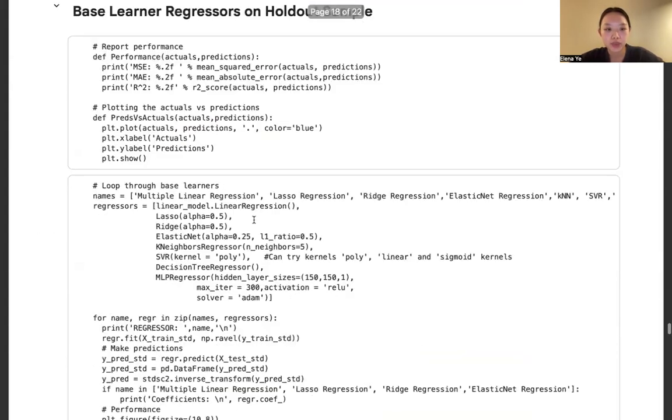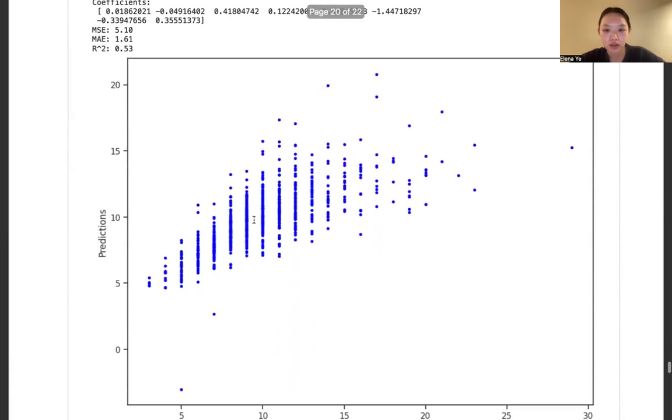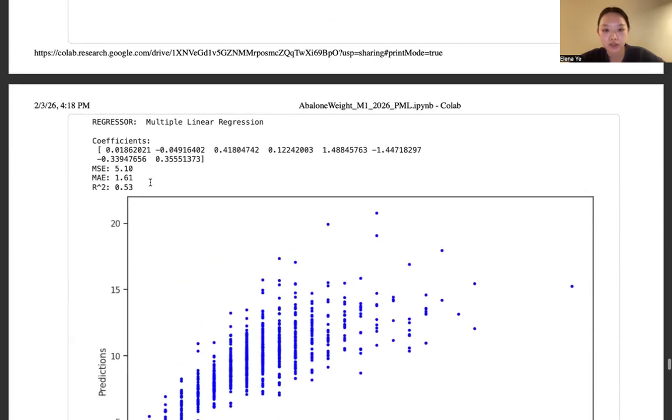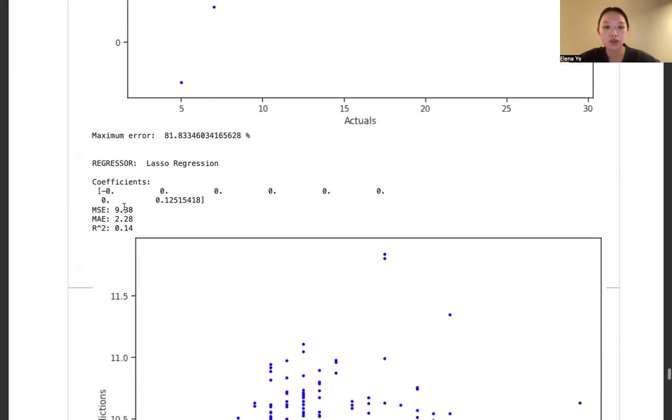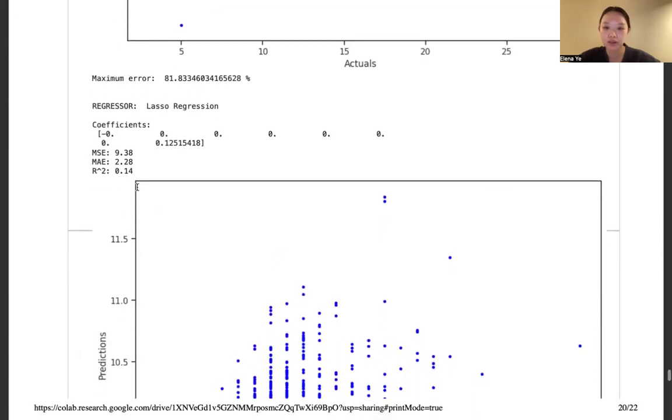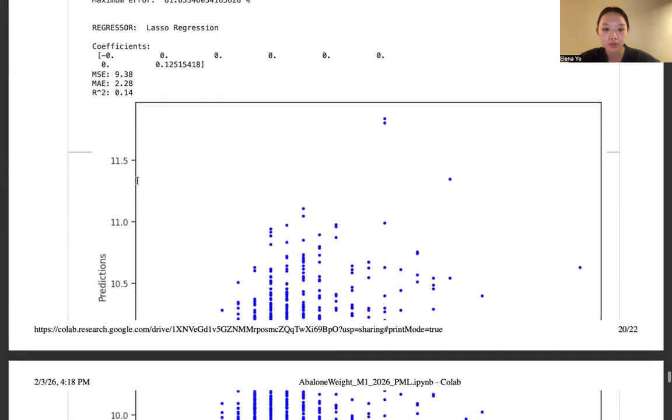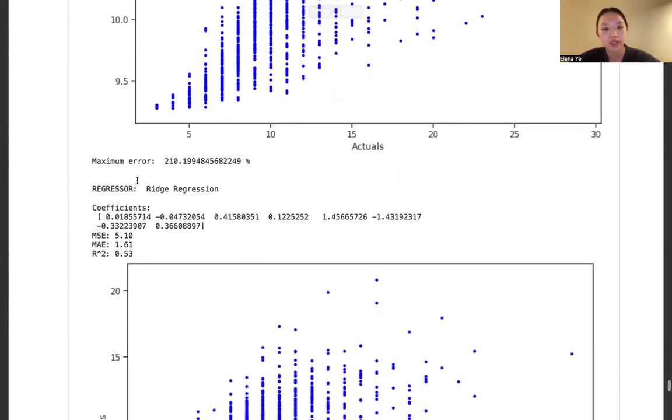We can see the multiple linear regression model obtained an R-square of 0.53 when analyzing the performance matrix. This indicates that the physical characteristics in the model account for roughly 53% of the variation in abalone age. It's really interesting to note that the lasso regression performed noticeably worse with an R-square of just 0.14, whereas the ridge regression yielded identical results of 0.53.